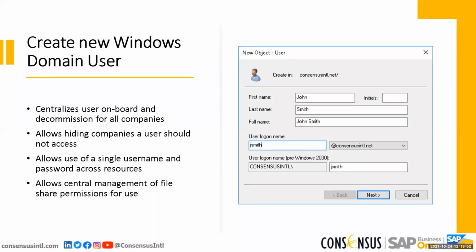To create a new Windows domain user, simply log on to a new Windows domain server, open the Active Directory, add the new user by selecting an organizational unit and right-clicking New User. In this screen, you'll set up the username and their logon name. This centralizes the onboarding and decommissioning for all of the companies.